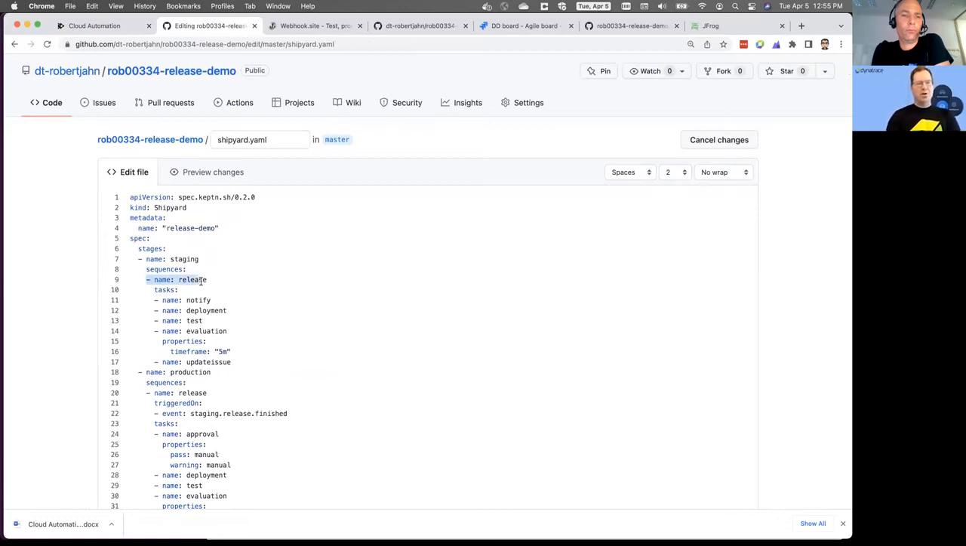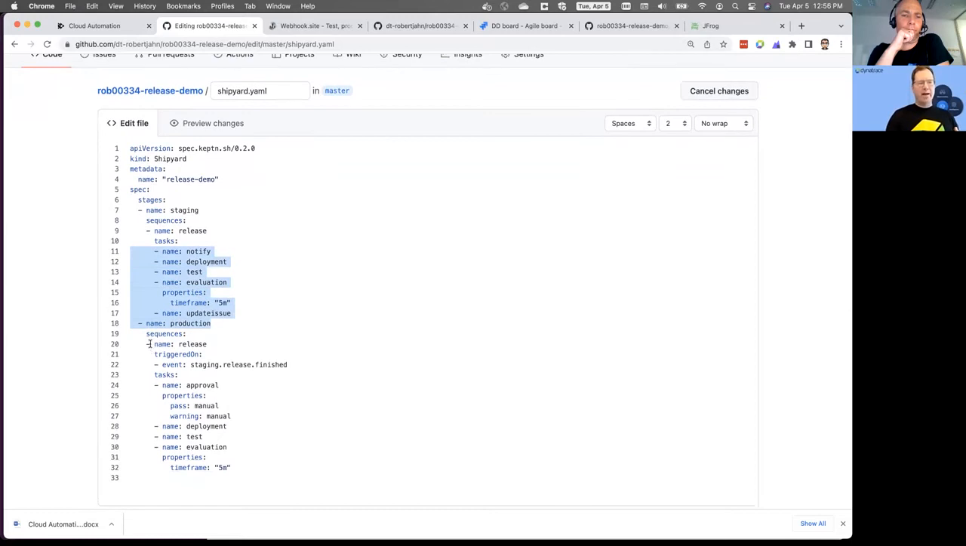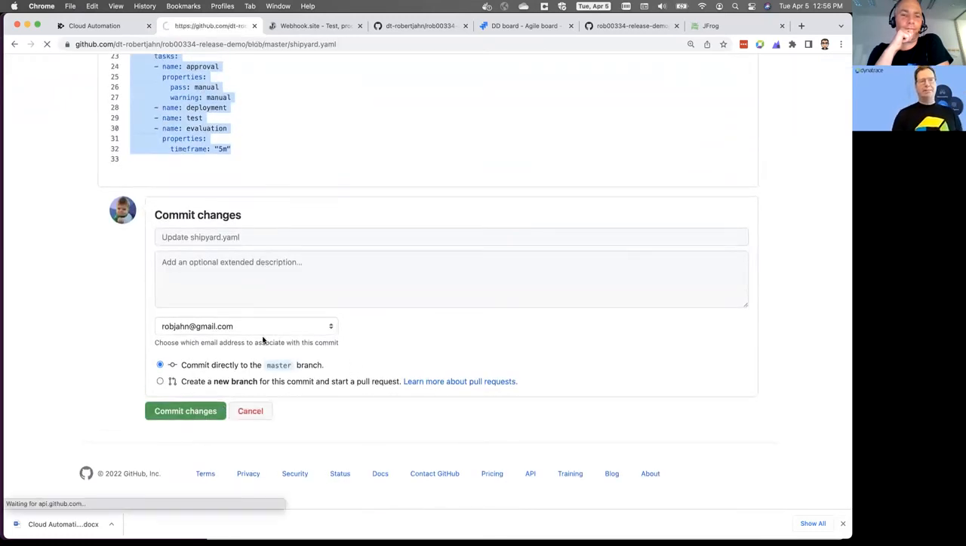So this sequence is called release. It's going to do a whole series of tasks. And you can see I have a bunch of things subscribing to these tasks. Then it's going to move on to a production sequence, which is waiting for the staging sequence to finish. And then it repeats some of those tasks. Let me just save that real quick.